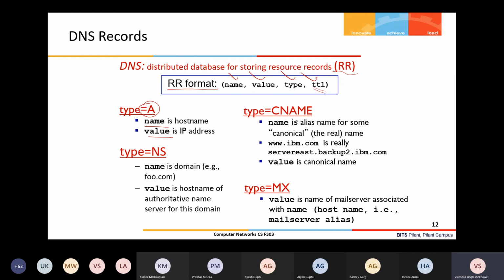Then the another record is the NS type record. NS means name server record. In this, what is the name? Name is the domain, like foo.com, and value is the host name of the authoritative name server, right? So for this domain name, which is the authoritative name server, that mapping is stored in the NS record. So the NS record contains the mapping of domain name to authoritative name server.